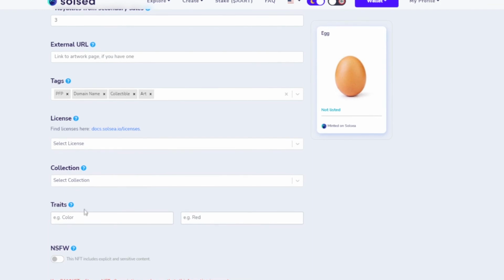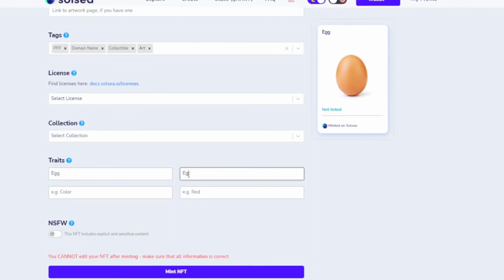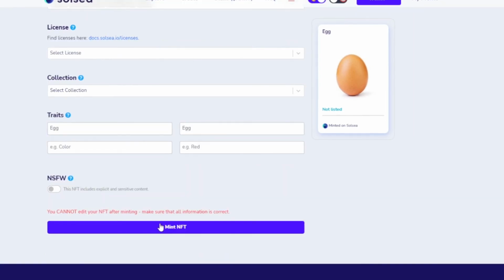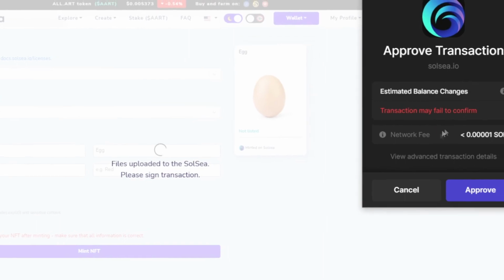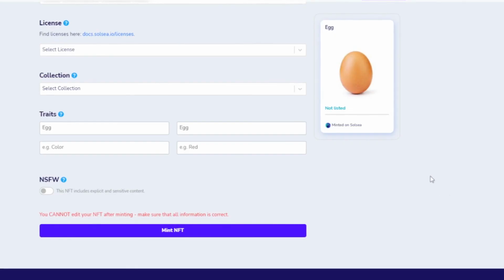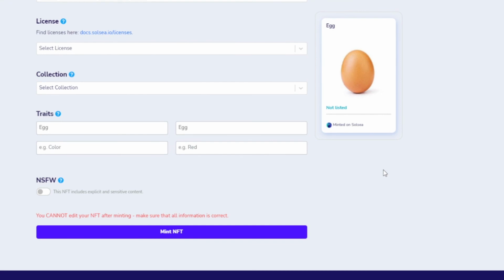Hit this right here, and then you type in the new collection, and you can also add some traits, egg, and then you just mint the NFT. For me, it says transaction may fail to confirm because I don't have any SOL on this account. And there's 2 transactions that you need to confirm, and it's nothing, like 0.01 or 0.02 Solana. I'm pretty sure that's what it costs to mint the NFT.